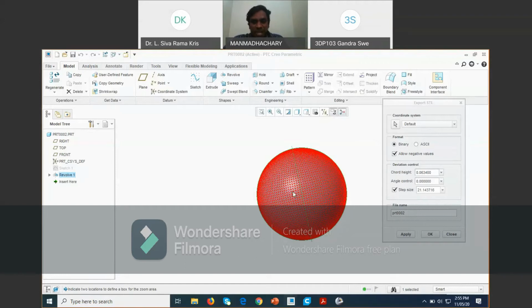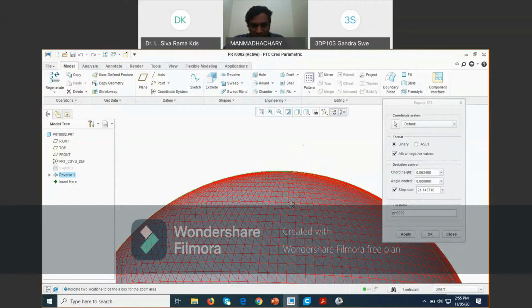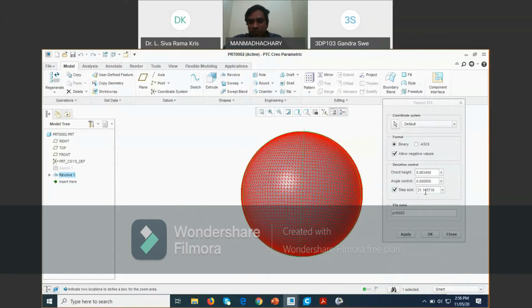The step size means, when we are creating the object, how many steps there are in the total object. This is one step, 1, 2, like this. These are the slice lines on the ball. You can see 1, 2, 3 lines. The different steps you can control by using the step size. Suppose I'm giving 21.143. Just click apply. Now you can see how it is. Suppose I give one more, 30. You can see the number of steps is increasing.